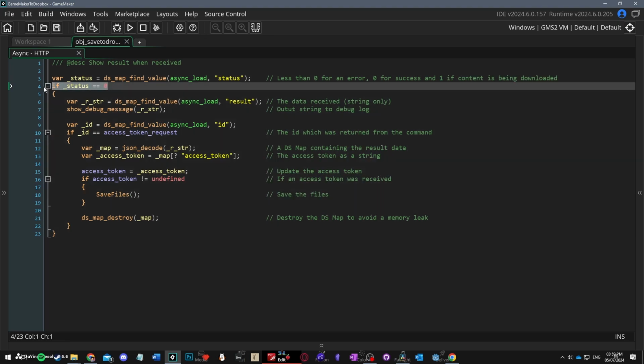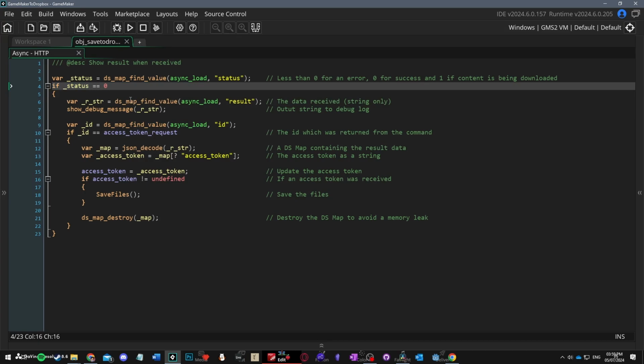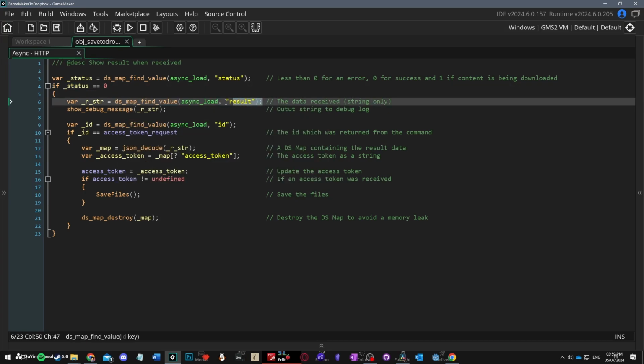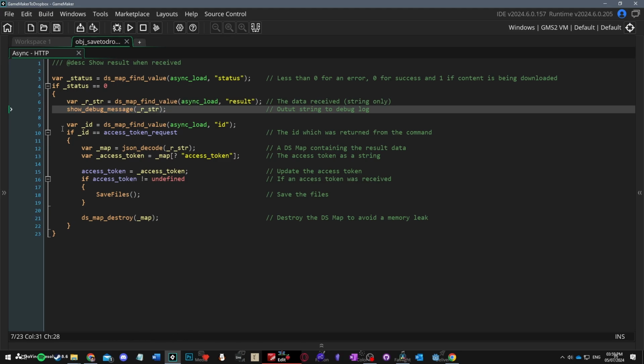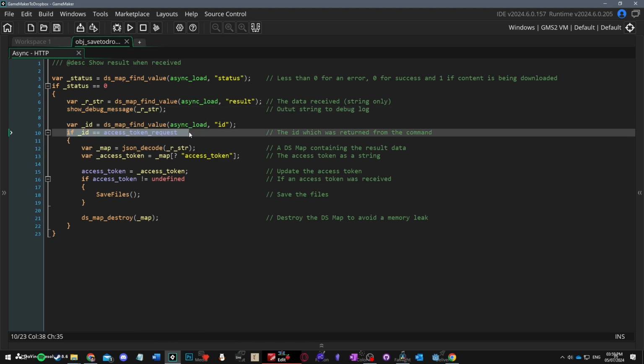All we need to do is check if the status is equal to 0, then we can similarly get the result of our request, which is returned as a string, and we can output that to the debug log. Then we'll get the ID of our request. We can check if this ID is equal to the ID that we stored earlier in the access token request variable. This tells us whether or not the data we got from the server comes as a result of our request for an access token.